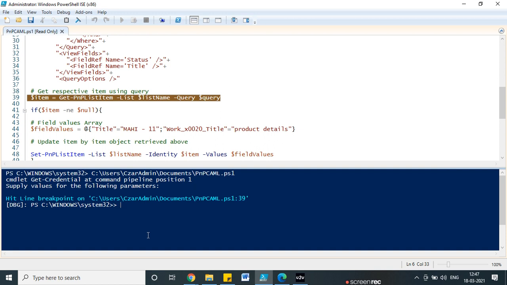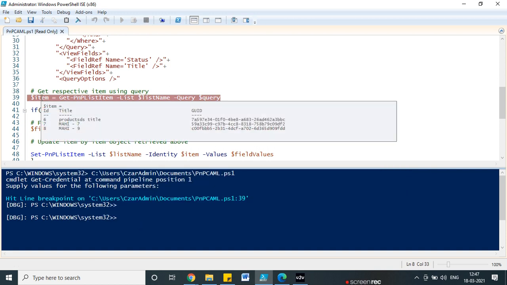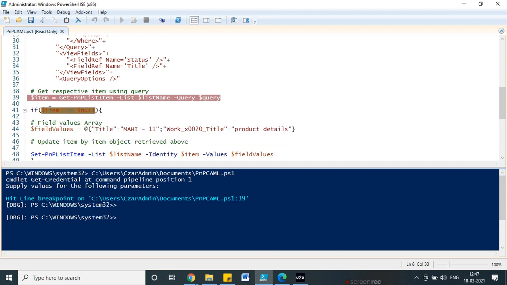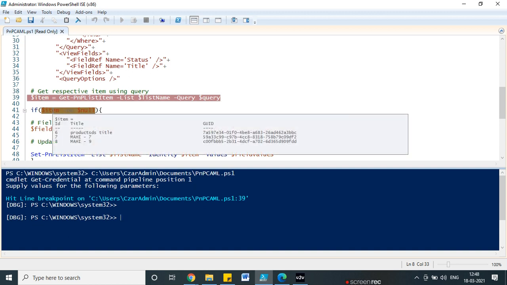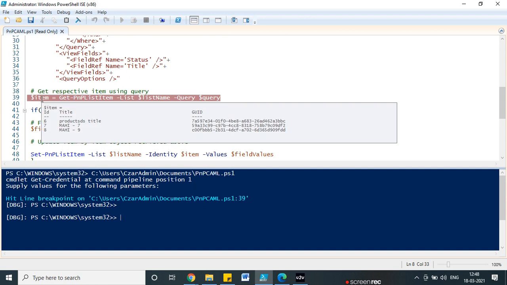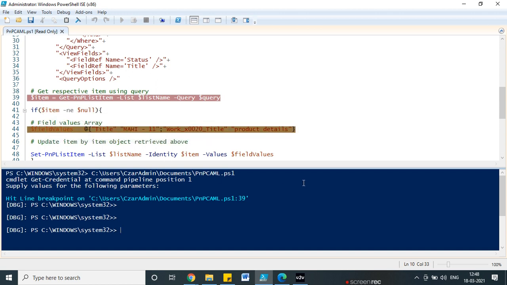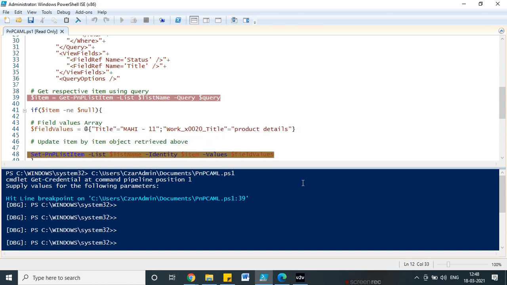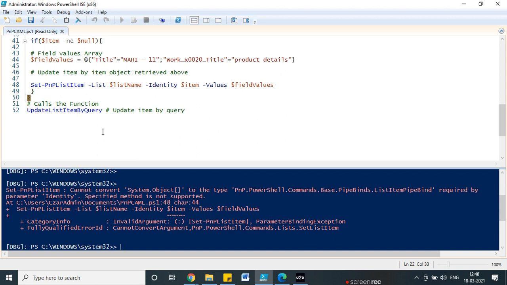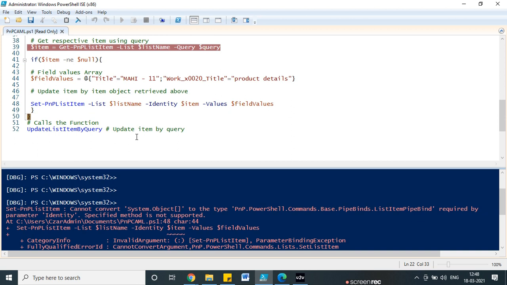Okay, breakpoint hit there. Now I press F10. See how we debug the code. Take the cursor here. Again 3 lines. Again means the issue. Okay, means the query is not working fine. It retrieves all the items here. Again it will give us an error here.